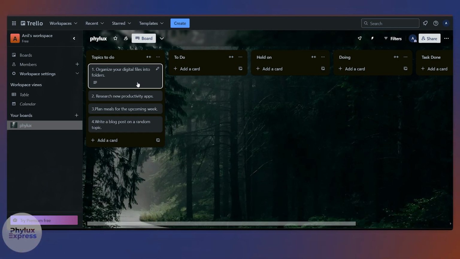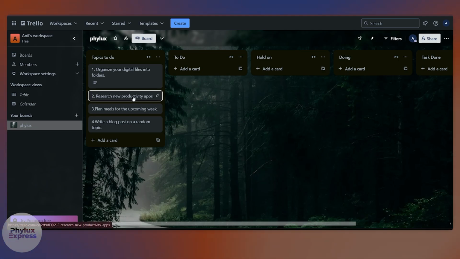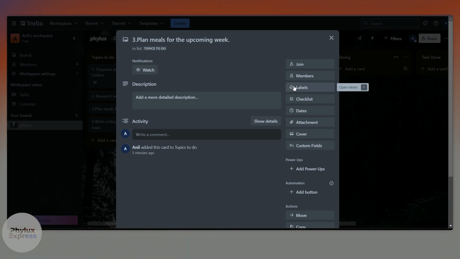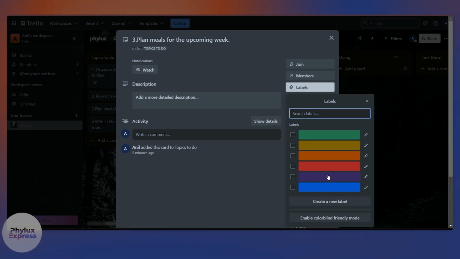Now if you're working on a very important project where you want to inform your team that a card is regarding a very important project, how will you let them know? So there's one option to do this. You can always add a color label to any of the cards. For example, I can just write here plan meals for the upcoming meal. So let's say I will go to the label section here, and I want to add an orange color because I like the orange.